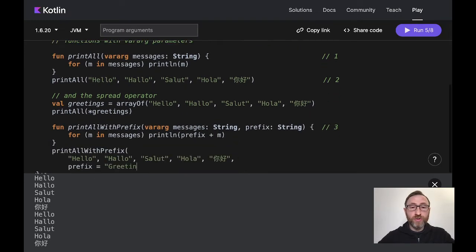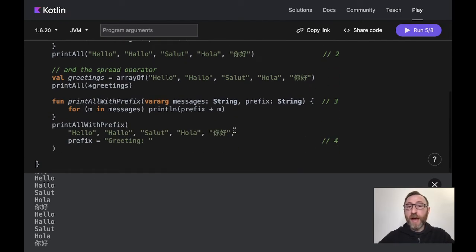Now we want to see how we can add some other parameter to the function. You see here, the first parameter is the vararg messages, and then we added a last parameter, and usually this is not allowed, for example in Java, because you could have a confusion between these elements, like here, and the final argument greeting that will be taken from this prefix parameter.